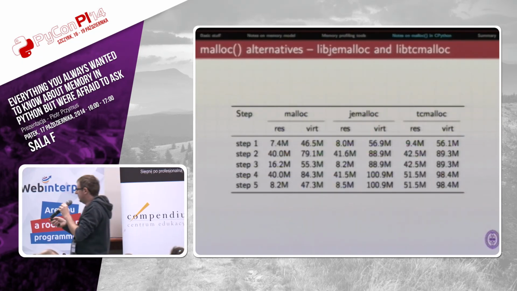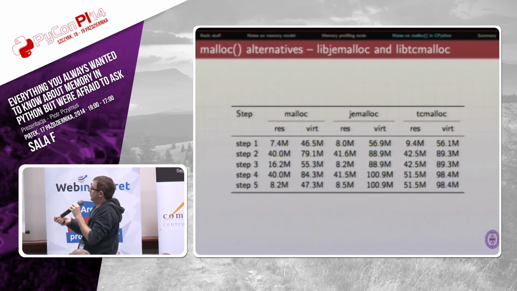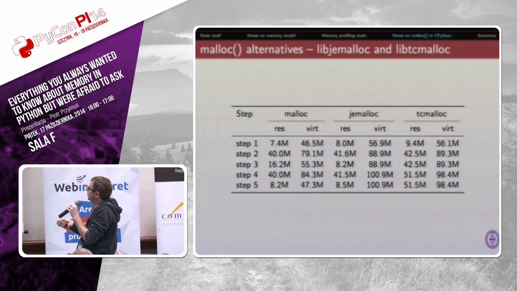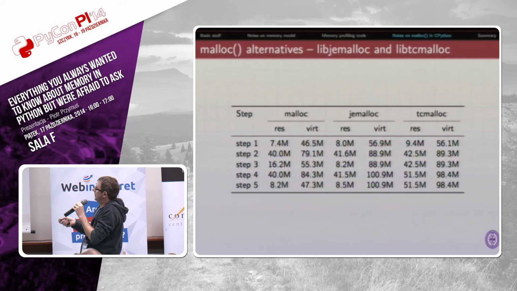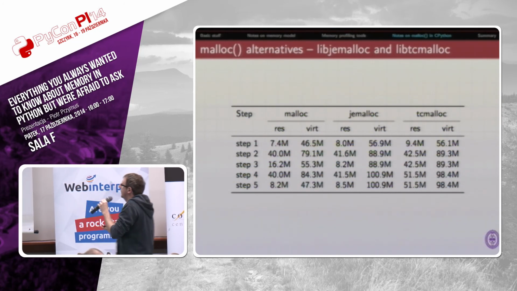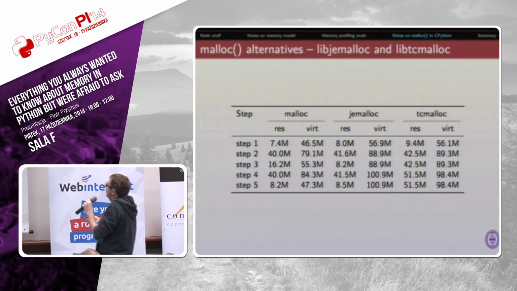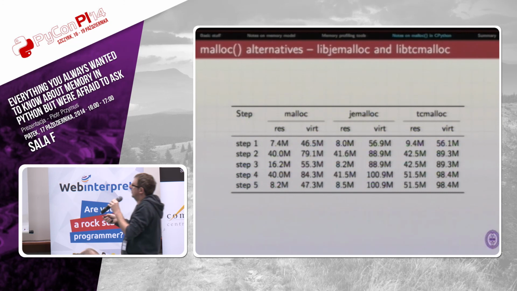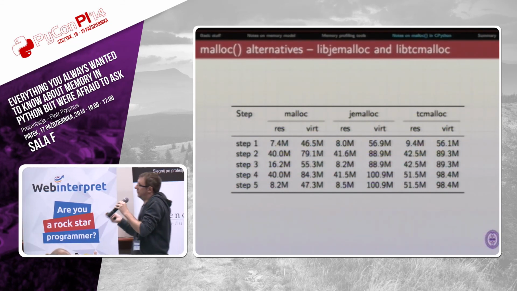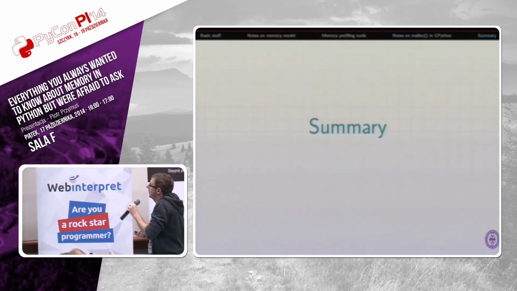And here are some results. I did several checkpoints and checked the memory usage at different checkpoints. You can see that this system wasn't affected, and I got a pretty decent job done by malloc. jemalloc was pretty similar, and tcmalloc did a worse job in this case, but it might be a different case in your situation.